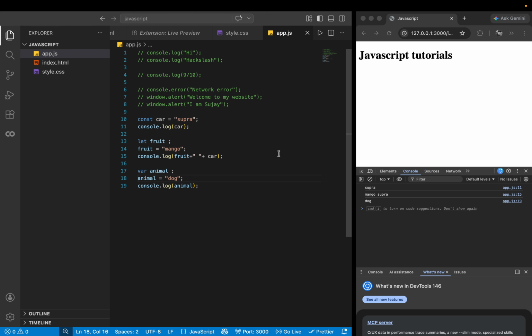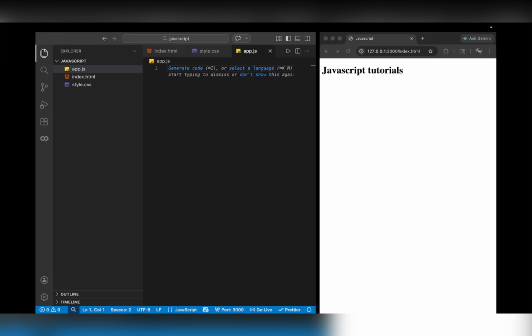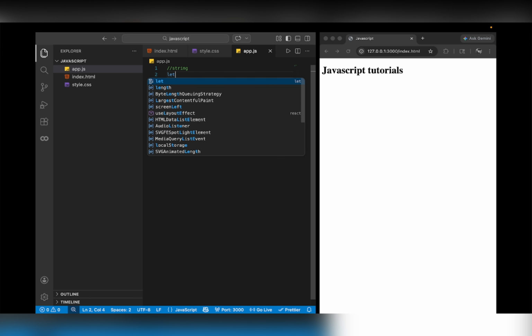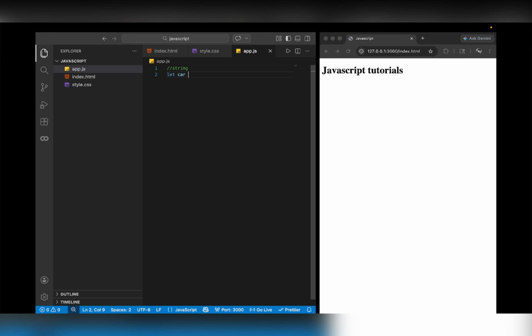Now next we will be seeing data types. So now we are going to start with the data types. A JavaScript variable can hold 8 types of data. That means JavaScript has 8 data types. So let's start with the first one. The first one is the string data type. Now, how to initialize it? We will use let car equals Supra. So to initialize a string, we declare the characters enclosed in quotes.